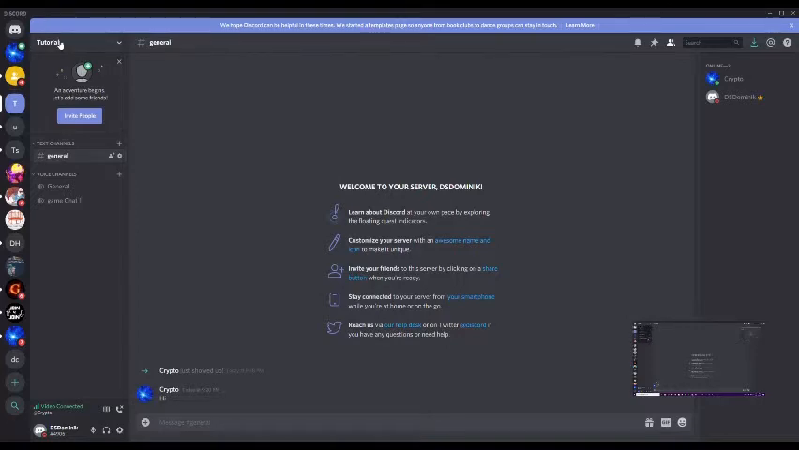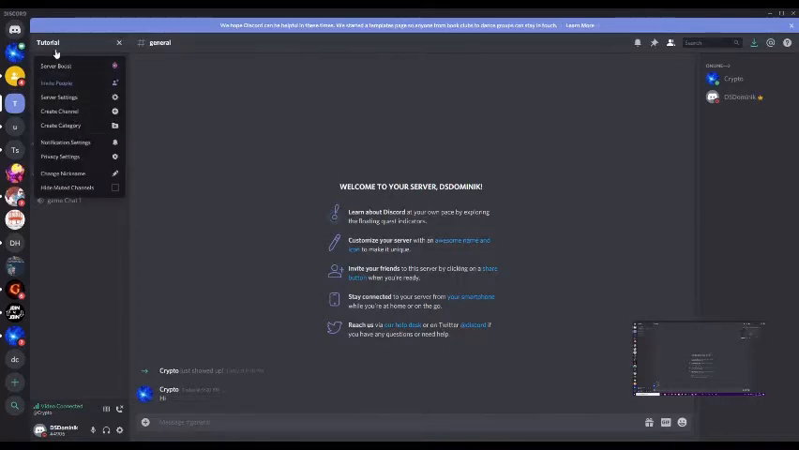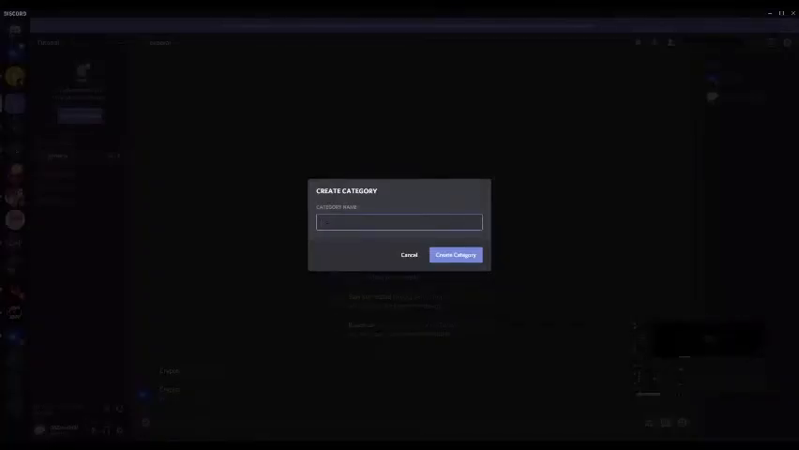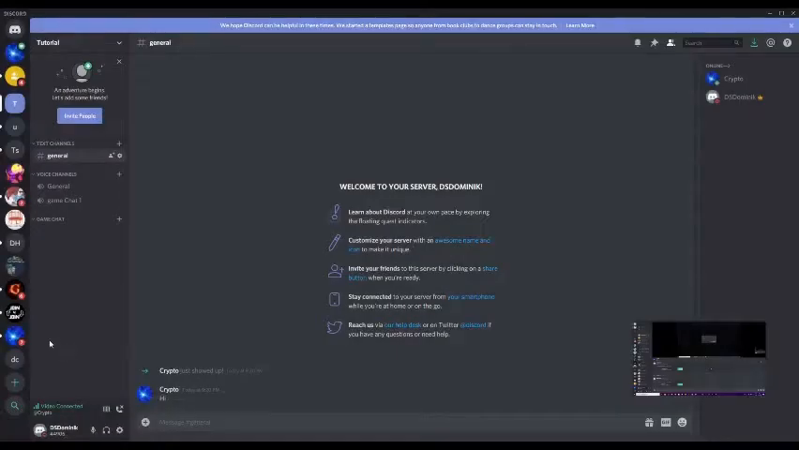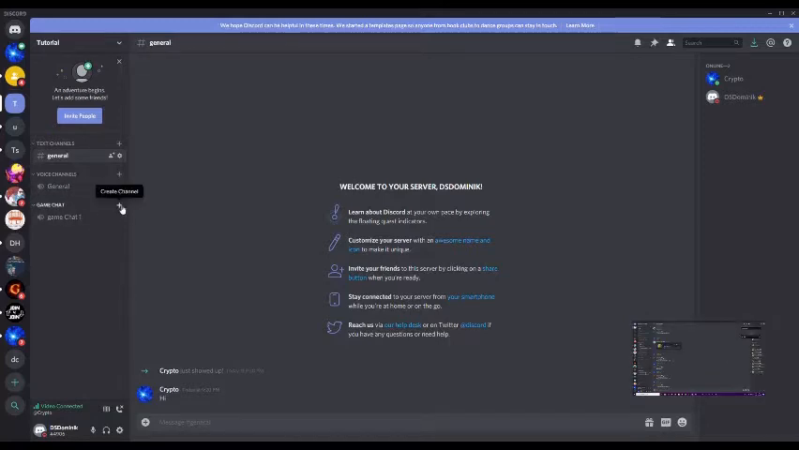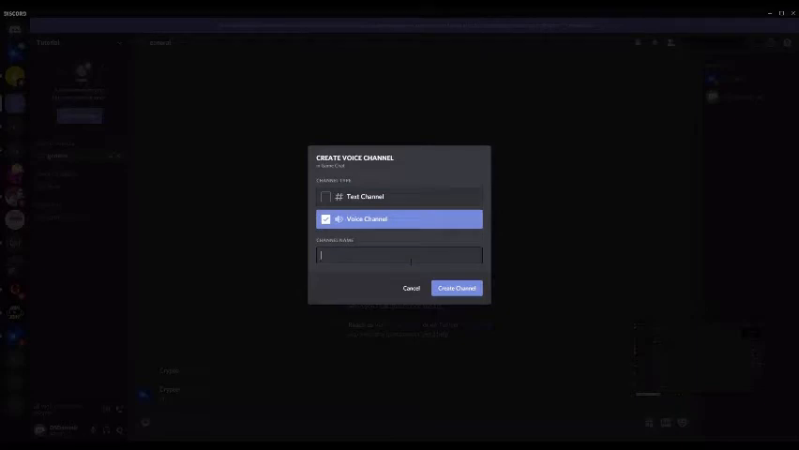Then you are going to click on the tutorial. Well, for me it's a tutorial. The name of the server at the top, and press create category. And we'll create the category called Game Chat. And I will just drag and drop it to the Game Chat from the voice channels. And I will make another game chat by just pressing the plus button next to it, naming it Game Chat 2, not Game Cat, Game Chat.